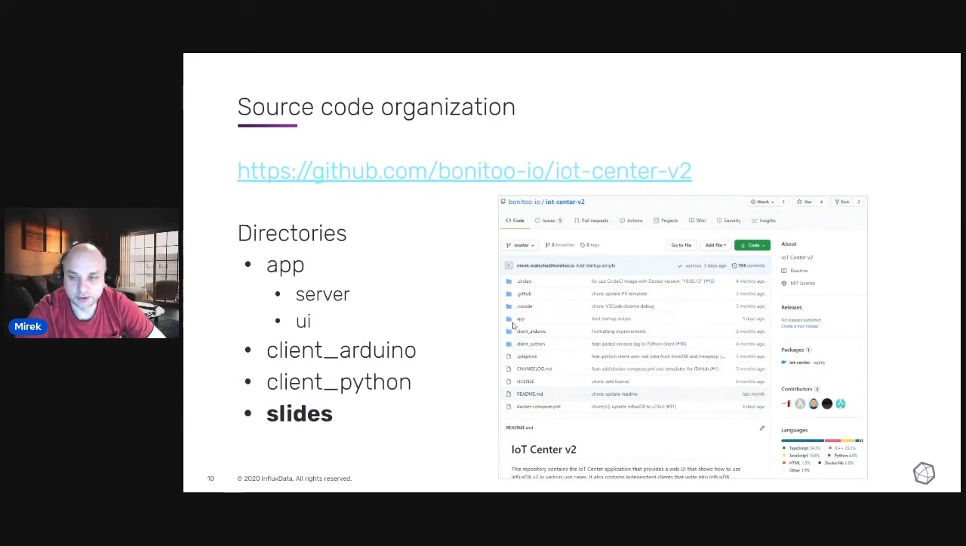The most important directory is the app directory, where we have the source code of the IoT Center itself. It's divided into 2 parts, server and UI. Server is providing all the required APIs. UI means the source code for the web browser, which is provided by the server.